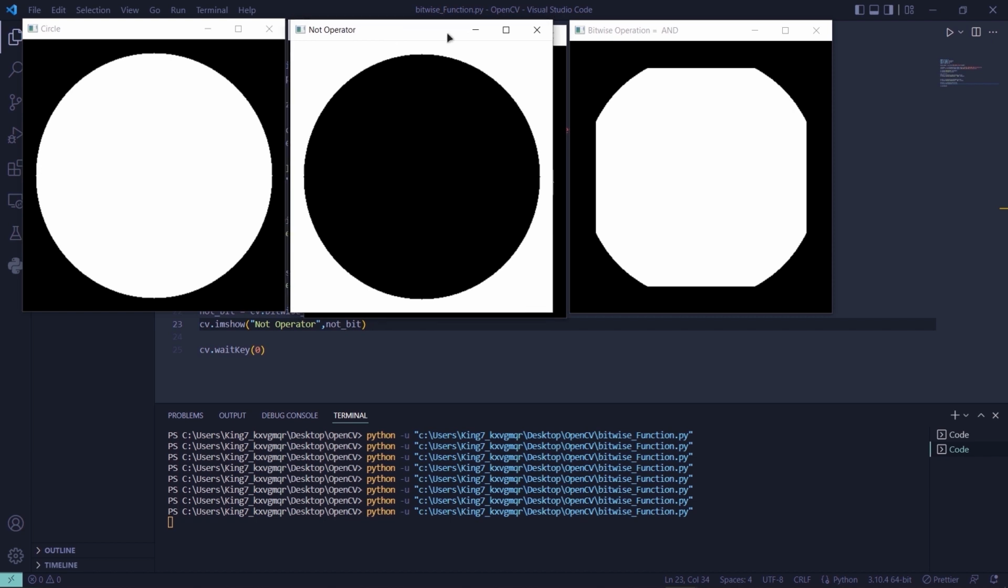So if I display my result, I have this circle, but this time around this circle is black. Why is that so? Basically what the NOT operator does is flip the values. So if something is on, it would turn it off. In this case, if the value was 255, it has turned it to 0. That is why it is showing us the outer section of the circle to be white. So that is the working of the NOT operator.